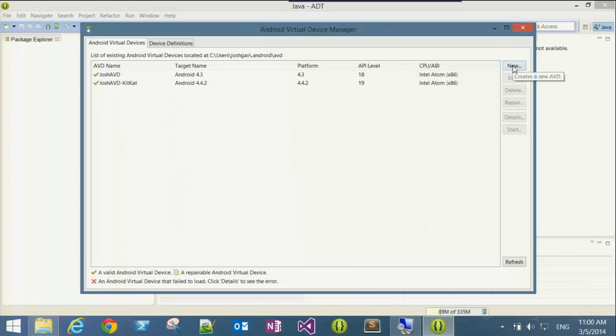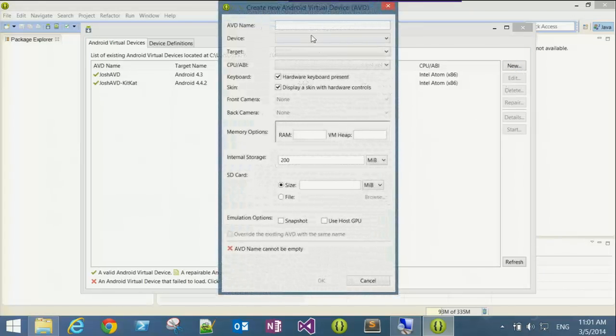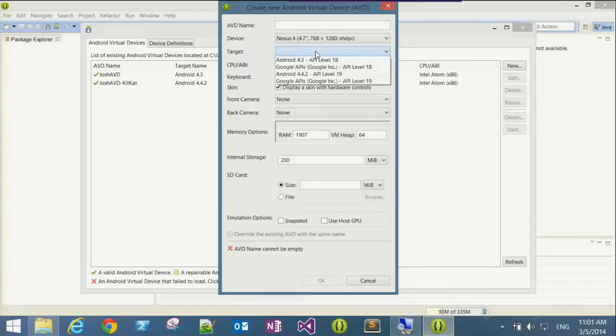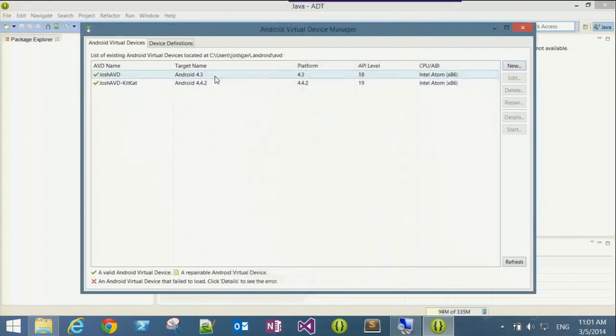And I've got a couple already there, but if you didn't have, you go ahead and hit New, choose the parameters you want, let's say a Nexus 4, targeting Android 4.3. You choose the system image that you're using. You will need to set this to 768 RAM. That's a thing with Windows. You need to always be 768 RAM, so keep that in mind. And then you would have a virtual device.